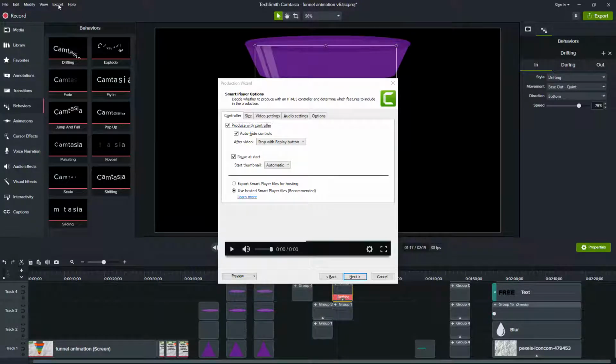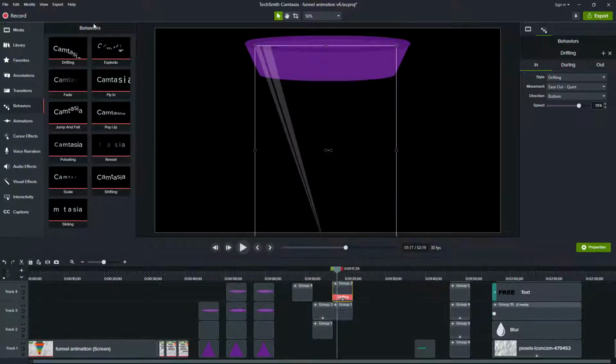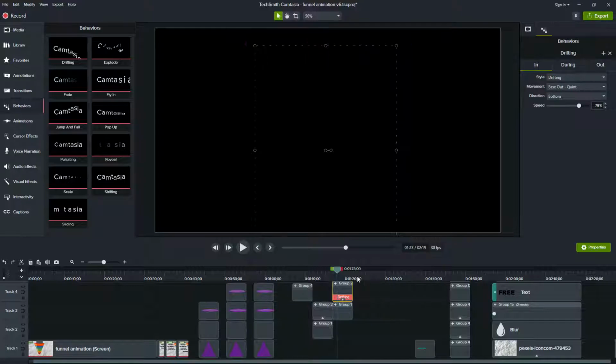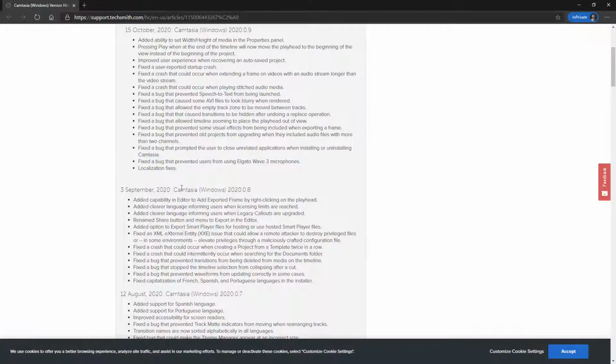All right, renamed the share button and made it export. Yes, so I noticed that. So at the top, this used to be the share menu. It's now the export menu. And then similarly here in the upper right, it used to say share. Now it says export. Okay.